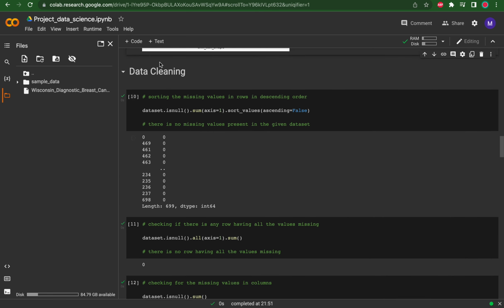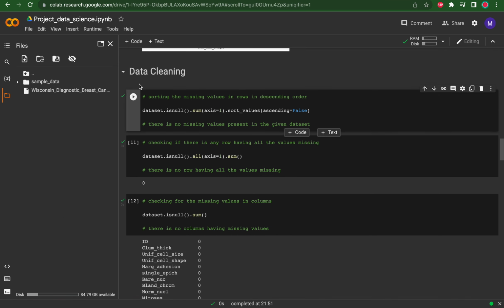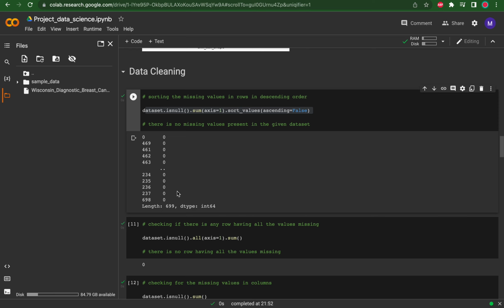After that we have the data cleaning. As the first step, we're going to sort out the missing value rows in descending order. So we're going to create this condition to list out all the missing value rows that we have in the data set. After that, if we run this condition, we can see that we have length 699 for the data set, and there are no missing values present in the given data set, so we don't have any missing value rows over here.